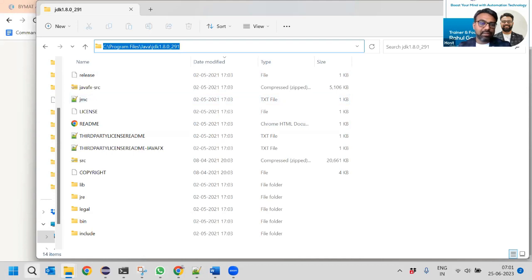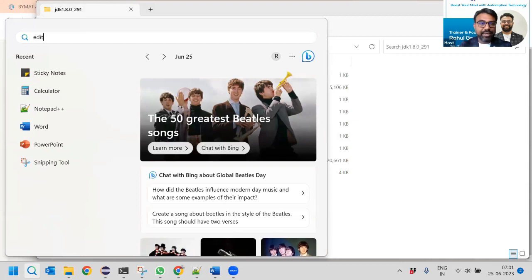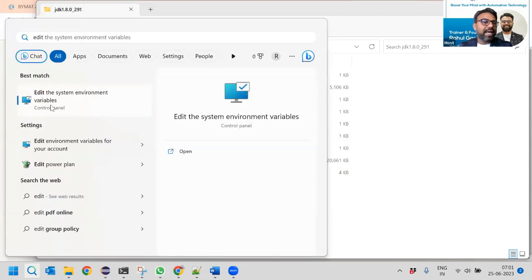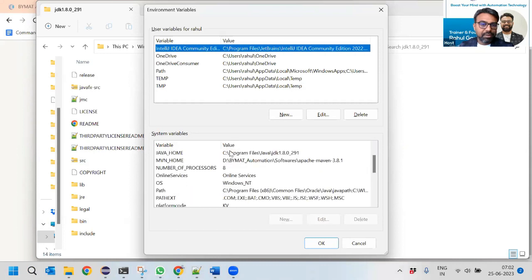You just need to type in search here, and type edit. You will directly get the option to edit the system or environment variables. So go there. You can also do it from the C drive, there is another way as well, but this is the shortest way. Just type edit and you will get the environment variable. Now, what you need to do here is create a new variable.